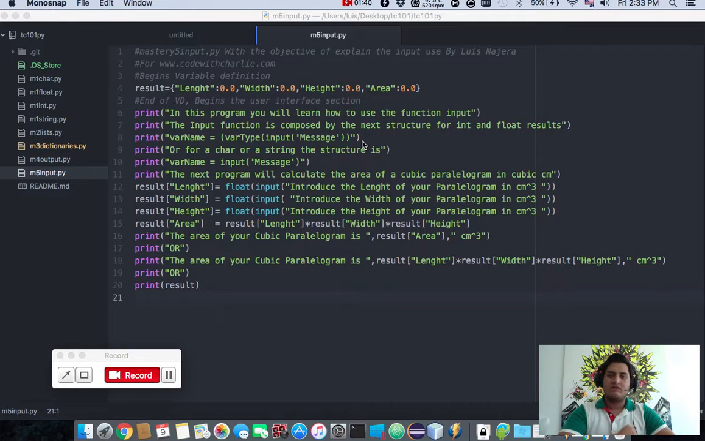So here we can see the description of the program. In this program, you will learn how to use the function input. The input function is composed of the next structure for int and float results: var name equals var type, and inside those parentheses there's an input, and inside it a message. How does it work? It works just like this. This is a clear example of how an input with a float or an int, both work like this.